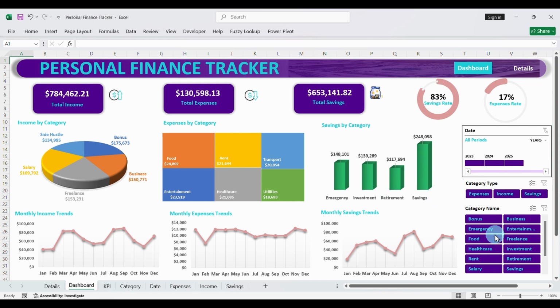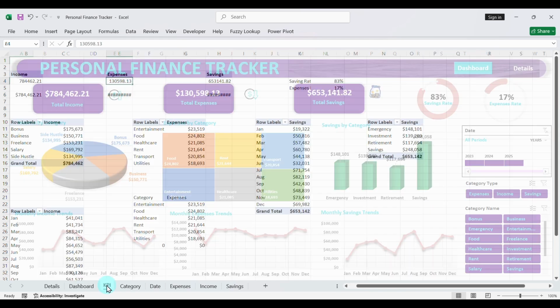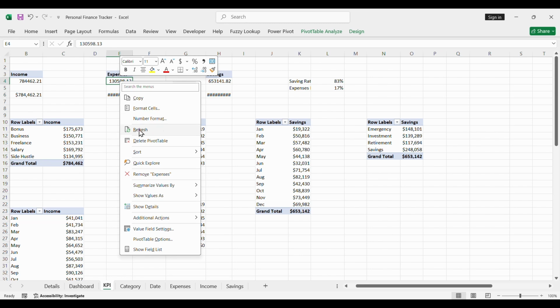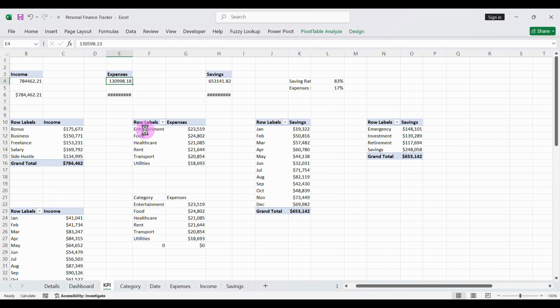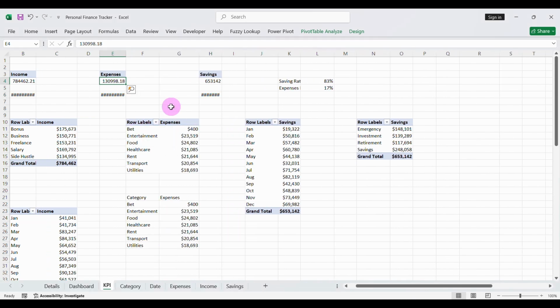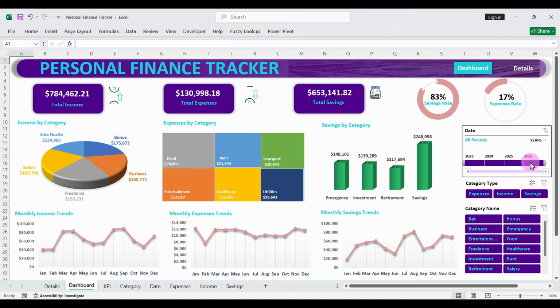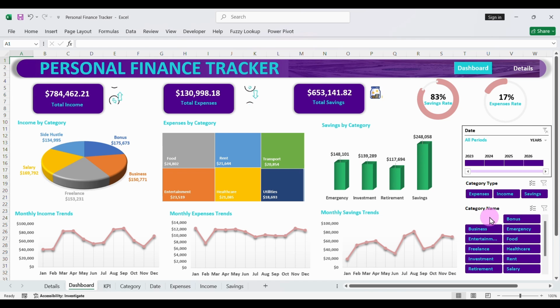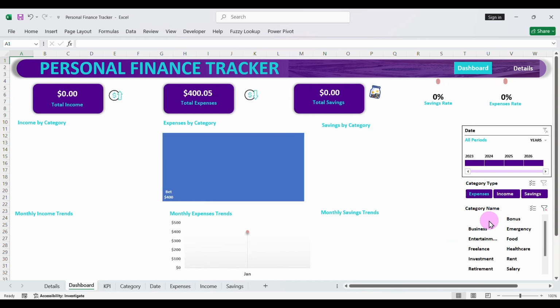Now to see the change, there's one last thing to do. You can click on any pivot table, right click and refresh. Once it is refreshed, you go to the dashboard, and you can see the new inputs. Here is our 2026 date and here is our bet category.